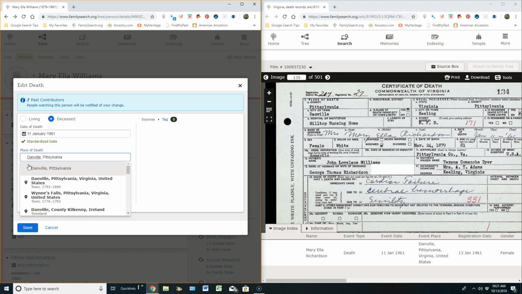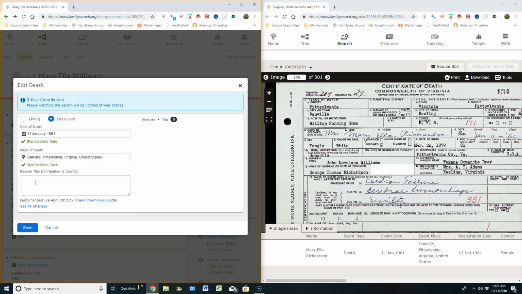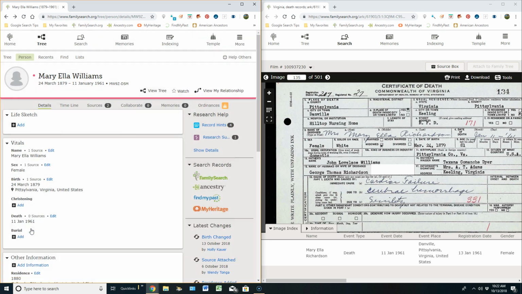Pennsylvania. And you can see as I'm typing, all of a sudden it comes up here in a drop-down menu, and this is the correct one. It has the marker next to it. I'll click on that, and that is standardized. And once again, I'll be putting that the death certificate provides this death date and place. You know what? I think I actually got that wrong. Let me click on save.